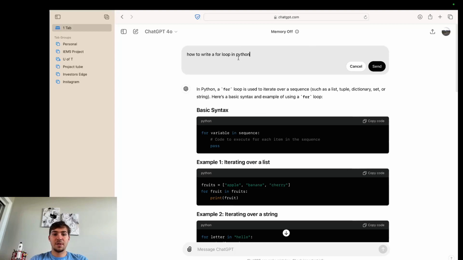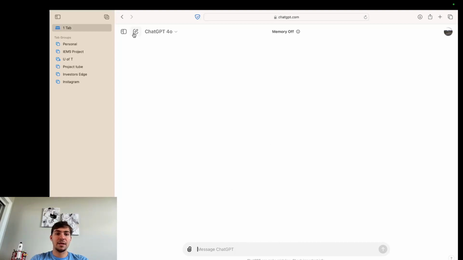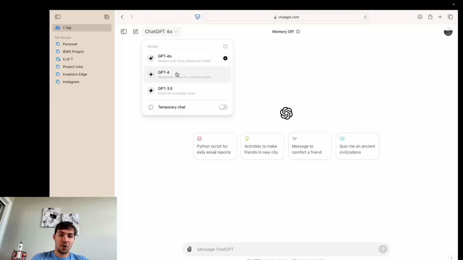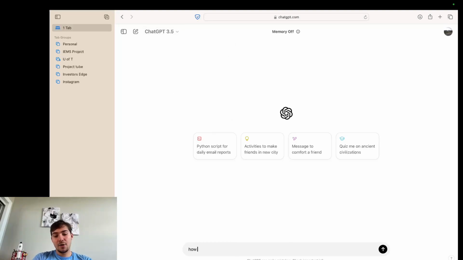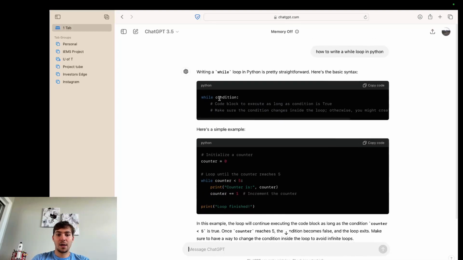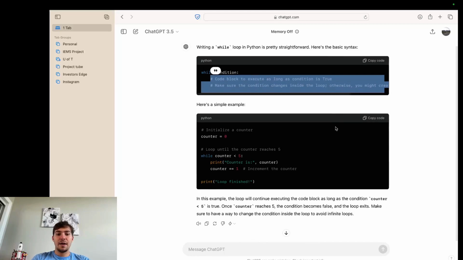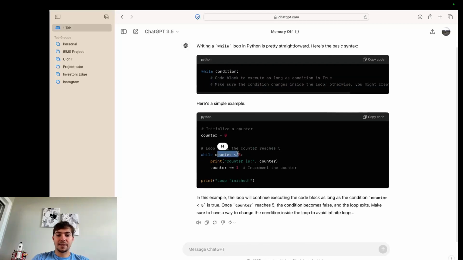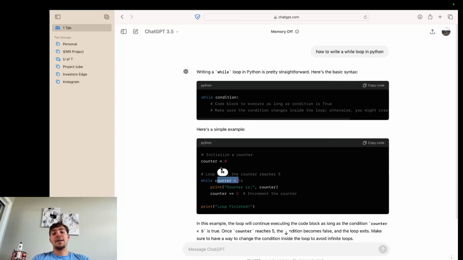I can also just open a new chat. It doesn't have to be 4.0, it can even be 3.5. It can be like, how to write a while loop in Python. And then it's just going to give me the while condition, and then your code goes here, and it shows me some examples so I can understand it better. And don't be scared of using this. Even me, when I sometimes don't code and come back to coding, I have to Google some stuff or ChatGPT some stuff to understand what is happening and get the grasp of the basics again, right?